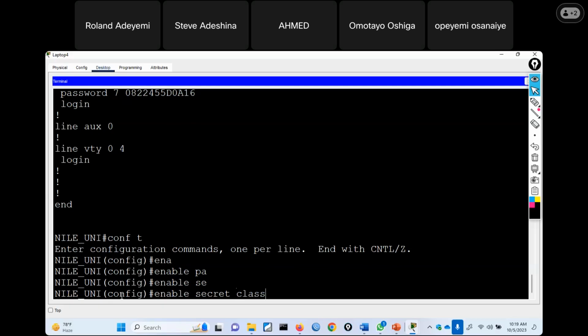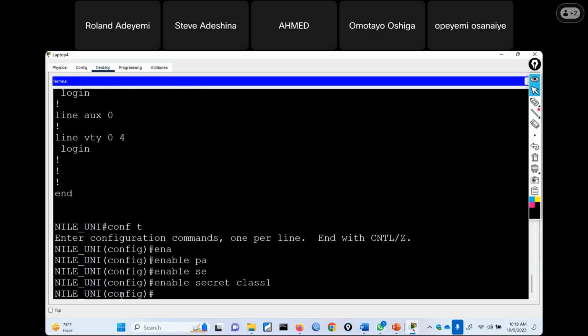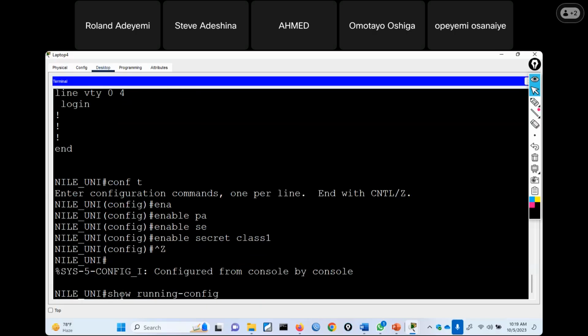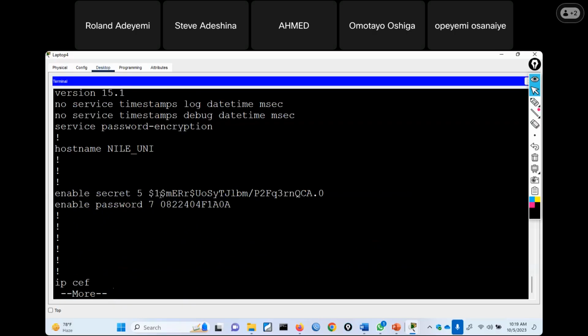So I can now say class. It will tell me that I already have one. It will override. But let me just change it to class1. It will override the other one. By the time I hit enter, go back to that environment, do show run, you can see the old enable password. This one is level 7, it's still there. Look at the new one now. This is our MD5 encryption. The other one is MD7. This is more secure. It's more difficult to crack or break than the level 7 encryption.